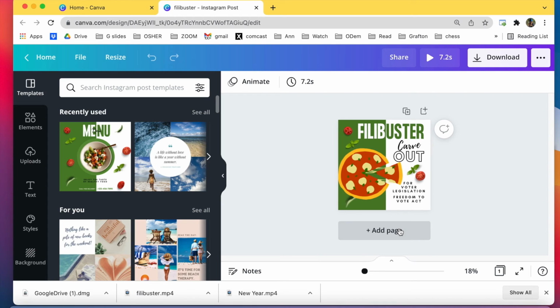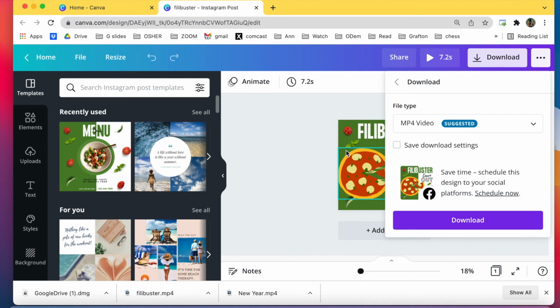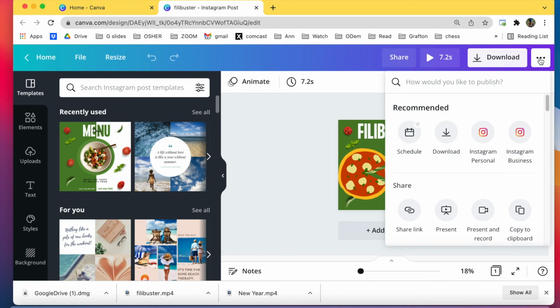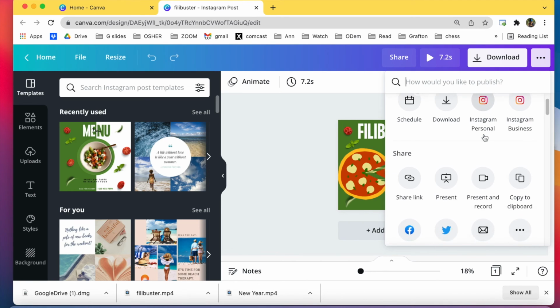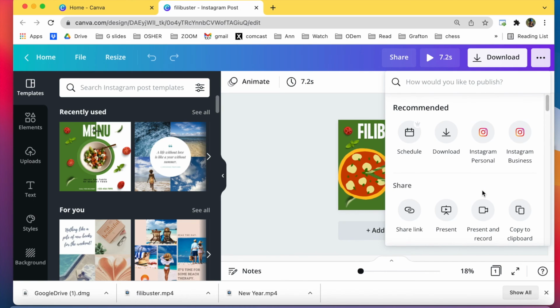So let's show you how to share. This is where I said you could download up here. So you can download, and because this has a moving part to it, it's an MP4 video. You just download it. All right, very simple. You go find it in your downloads. Or you have these 3 dots over here where you can share, where you can download it or post it directly onto Instagram. You share the link, Facebook, Twitter, you name it, all these options.